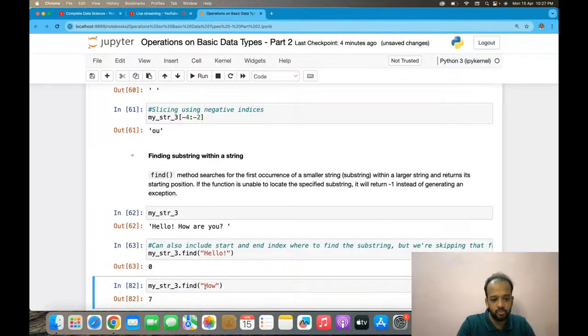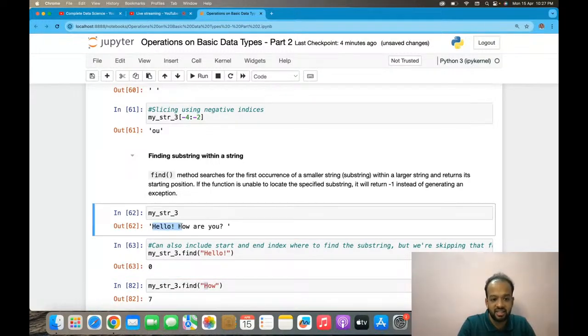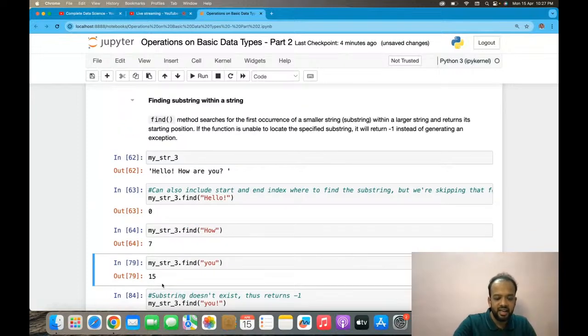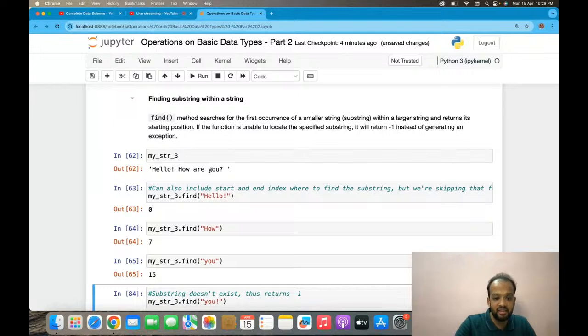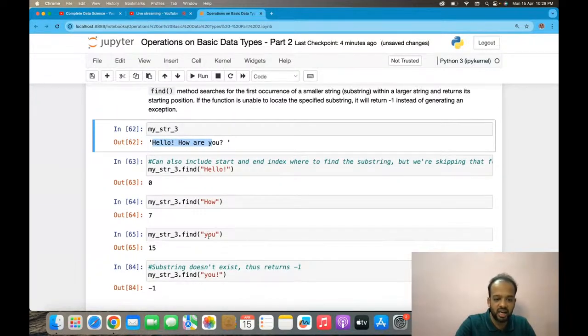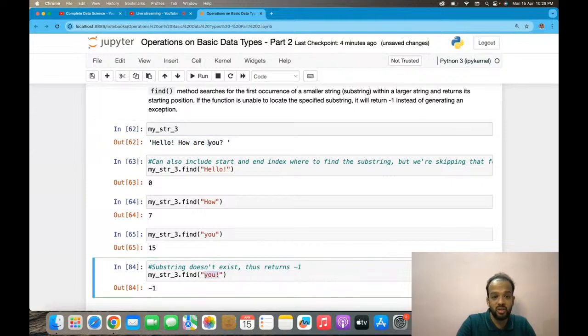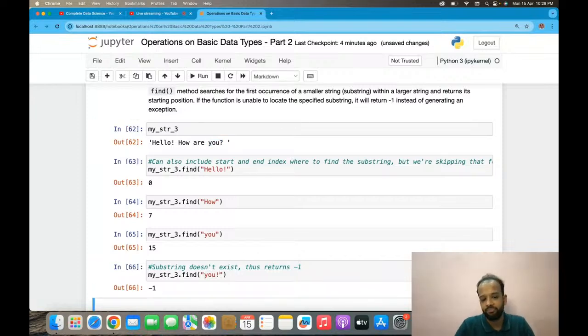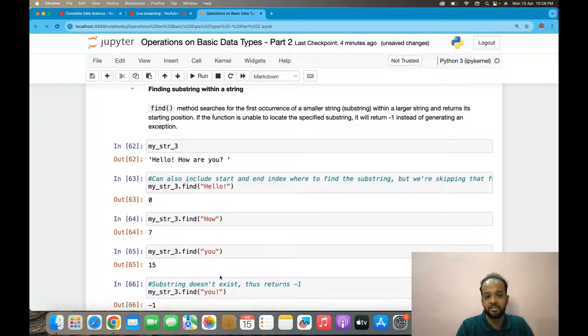If I say find how, it will give me the value where the letter H of how is first observed. And that you can see is the 7th index here, right? So H is 0, 1, 2, 3, 4, 5, 6, 7. 7th index is the capital H of how. That's what it is returning, right? And similarly, you, it will return 15 because that's where the Y of the you starts. And if a substring doesn't exist, like you with an exclamation, this substring doesn't exist, right? You is always with a question mark here. So you exclamation doesn't exist, it will return -1, right? This is the find method, which helps us find substrings within a string.